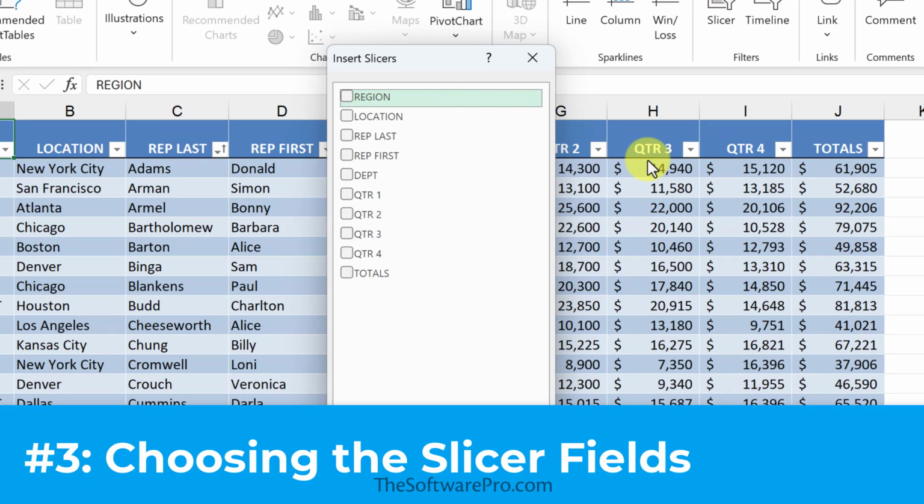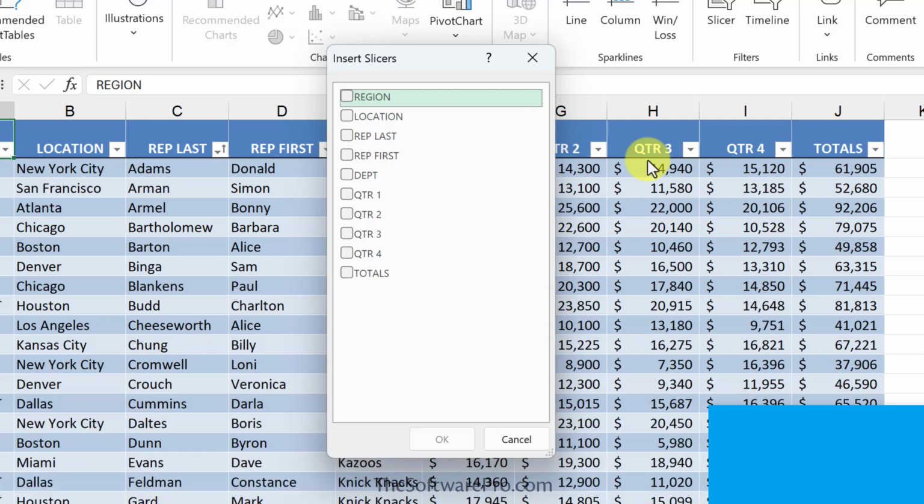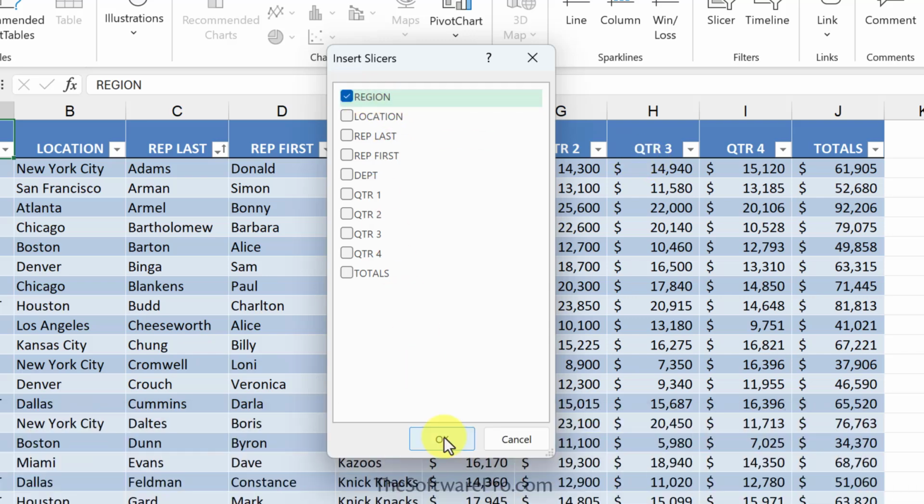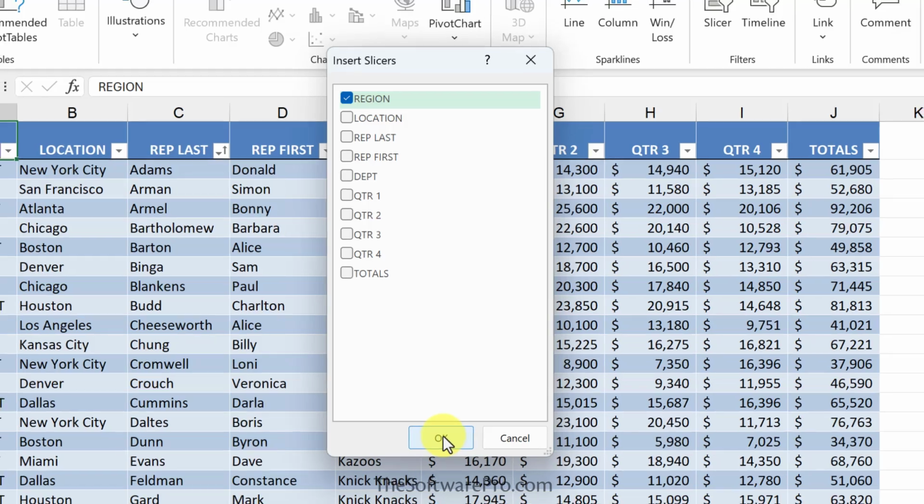The next step is choosing the slicer fields. When this dialog box appears, you can select the fields or columns that you want to use for the slicer. So you can pick one or more. We'll start here with just Region. A slicer will be created for every field you select.